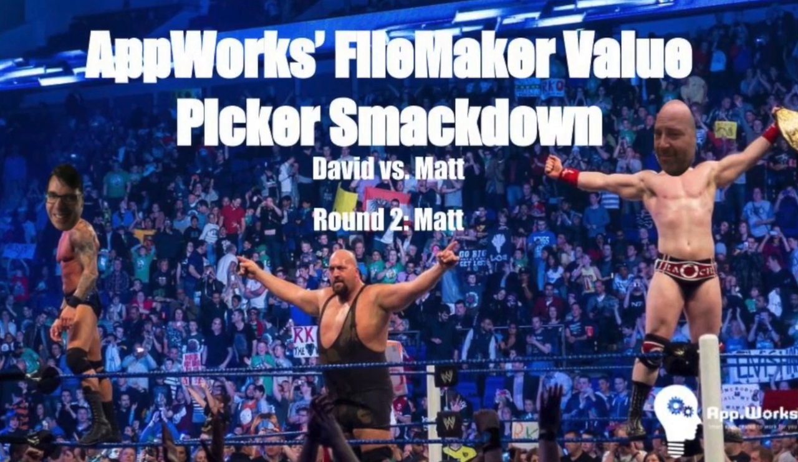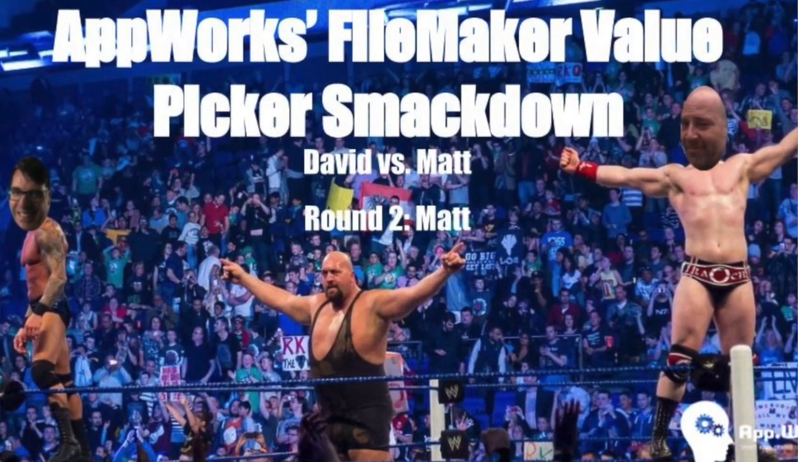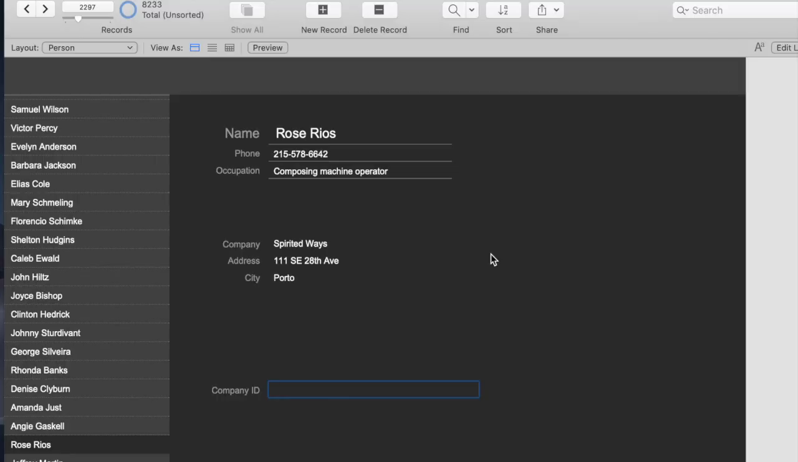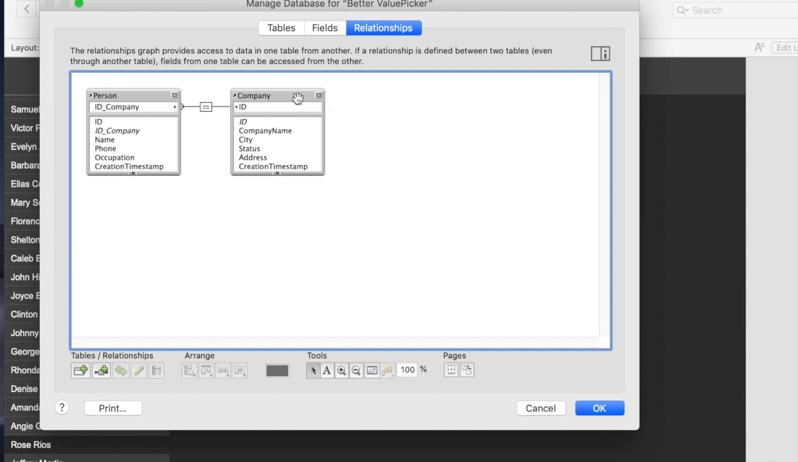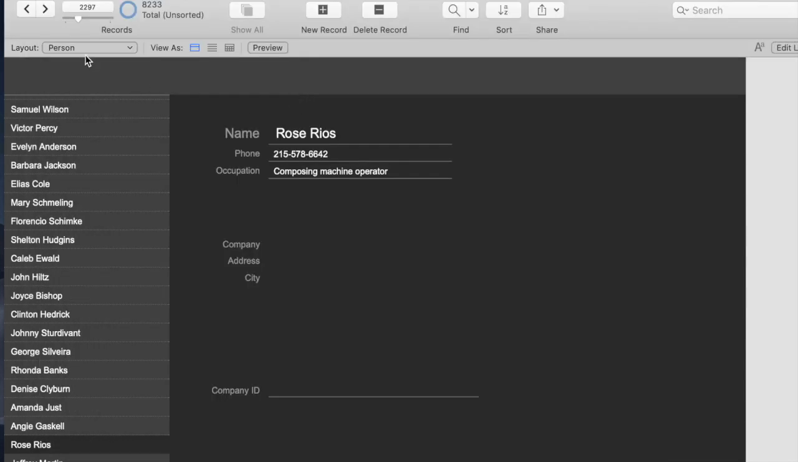This is Matt at AppWorks, and today's video is going to be a value picker shootout in which I show my favorite method to link table data from one to another. So in our little sample data here, we've got two tables. We have person and company. And what I really want to do is I want to be able to link a company to a person.